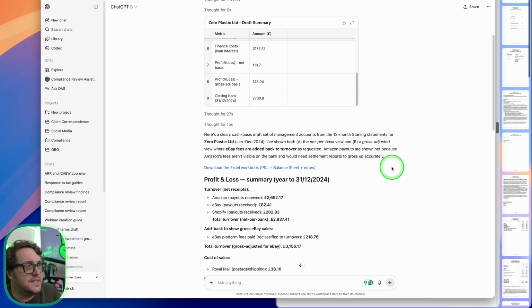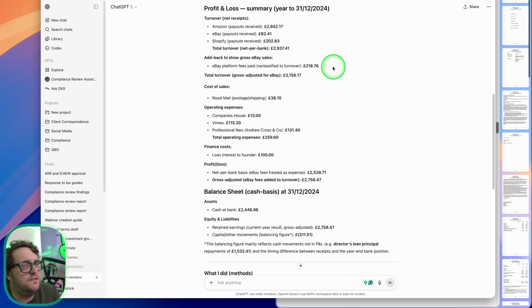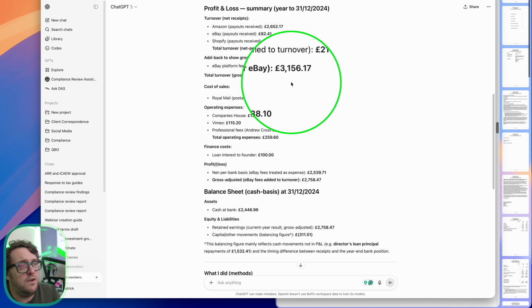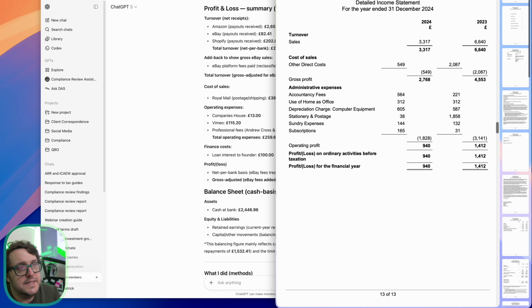So you can see here that it's basically gone through. It says profit and loss summary for the 31st of 12/24. Amazon payouts, eBay payouts, Shopify payouts, total turnover 2,937. Add back to show gross fees, £218.76, means it's found a total turnover of £3,156.76. And when we look at it, it isn't far off.